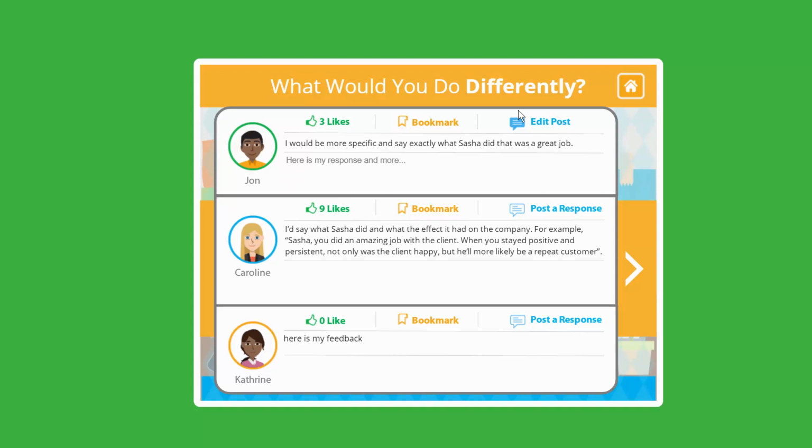So let's go ahead and look at how we could build something like this. So we're going to have a post a response link. It's going to change to edit response. We're going to come to a place where we can add a response, and then we want to display what the response is. So let's look at Storyline.